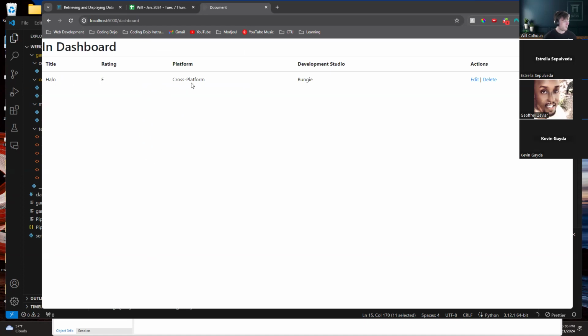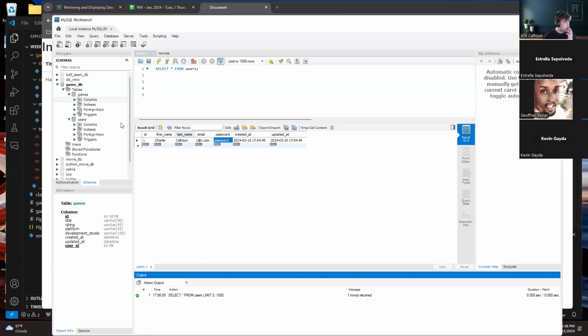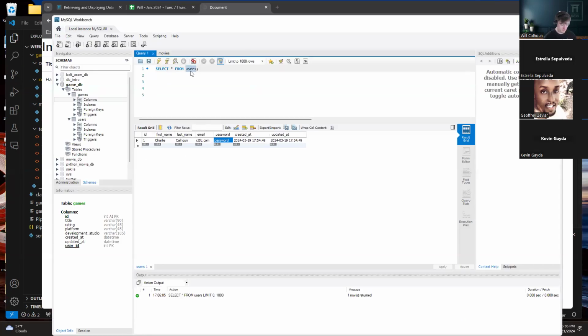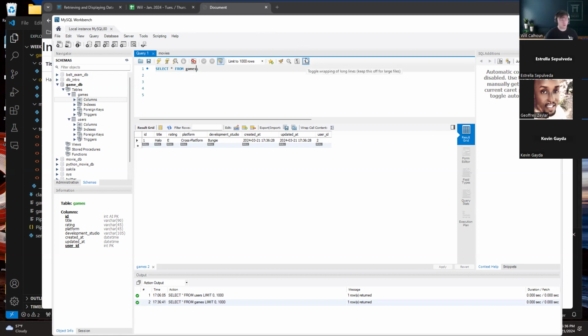We see Halo E cross-platform Bungie. That's great. But if we come here and I say select all from games, I refresh, I also get this ID of 2. Cool. Yeah, so now we can start associating the two.